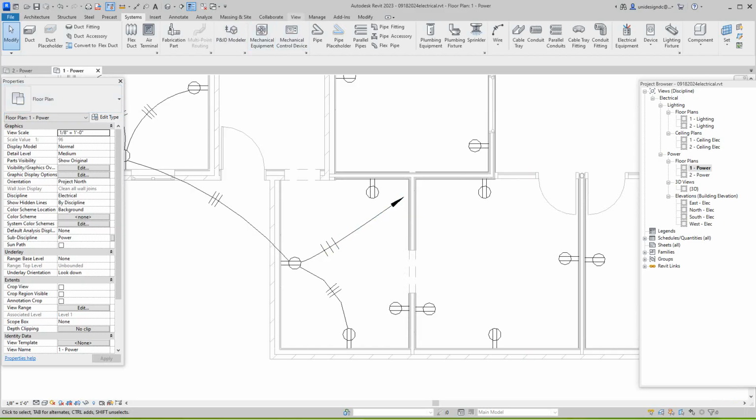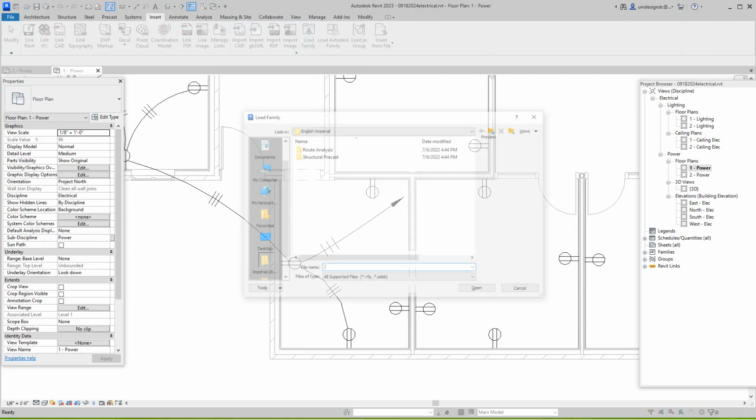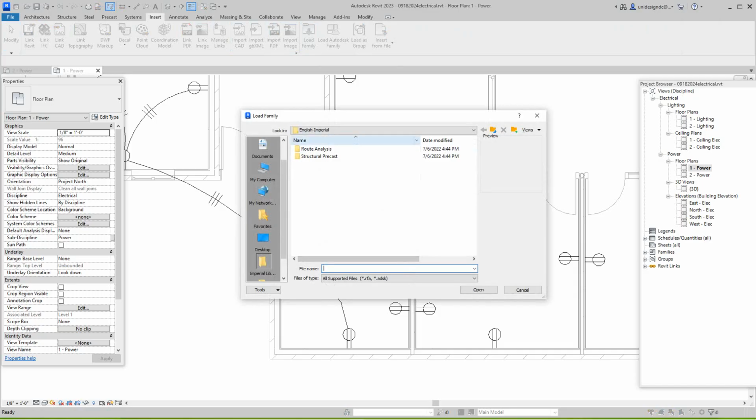Originally you would go into your insert tab and load a family, and you'll get this box that comes up, because it's probably a bug they need to fix, or they probably already fixed. So I'm going to cancel that.